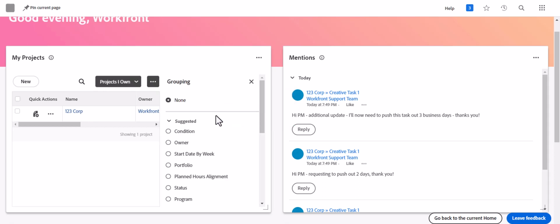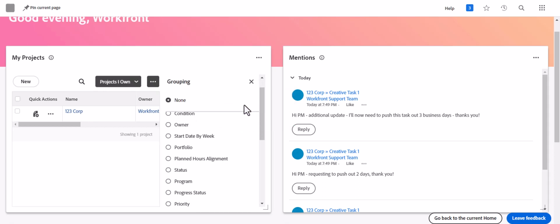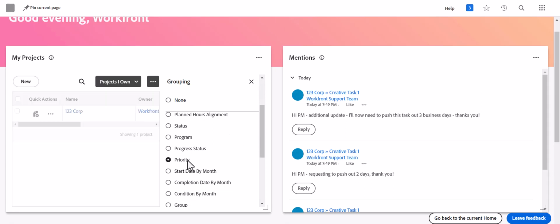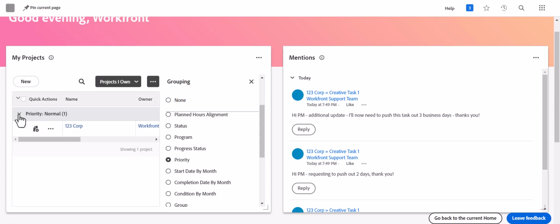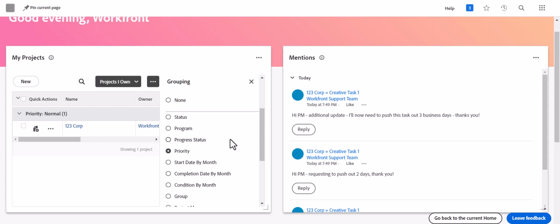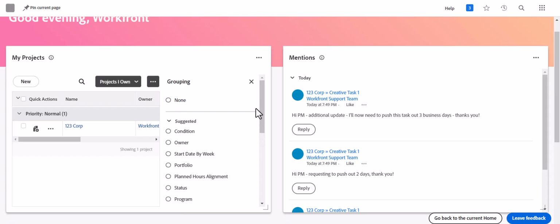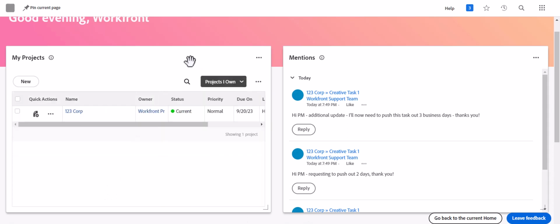And then you can also group them. There's no groupings right now, but say you have a lot of projects, or you want to look at them based off of priority. And you'll see it'll group everything that's normal, high, low, etc. You can group by a lot of different options here within the system. Again, you could group it by owner too, and you'll see who the owner is. So a lot of options there to see your project list.